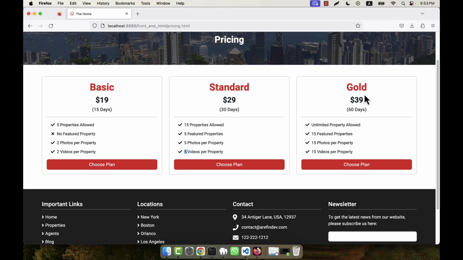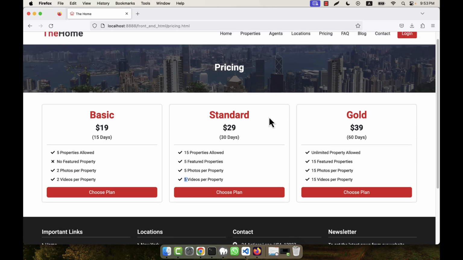If he takes the gold membership, then unlimited properties are allowed, 15 featured properties, 15 photos. So such type of items he will be able to use in this system. That means for each property he will get some packages, and some information, for example total number of properties, total number of photos per property, videos per property, and which package he will take, it depends on that.